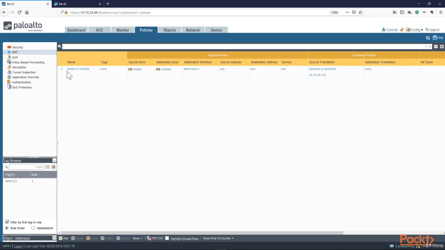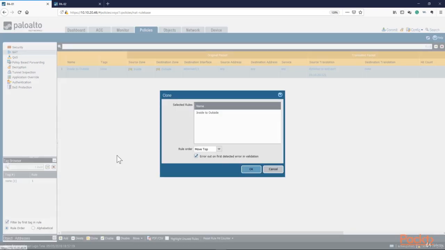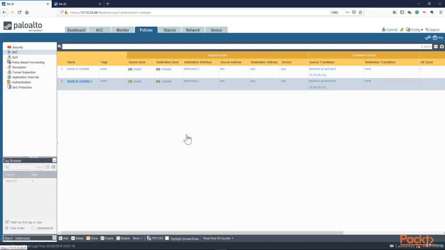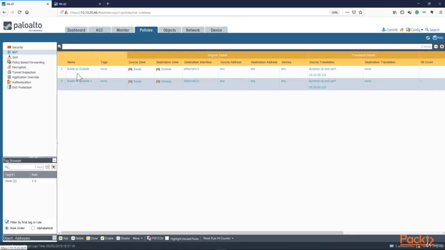So we have the first one, and you know what? Let's do the same thing for the second one, but let's just use the clone function and we'll say we're going to move it to the bottom and boom. So we have the same rule. The only difference that we have to do now is change the active HA binding. Okay, so once we open the NAT rule, active HA binding, in this case will be 1. And now we have both rules. This rule for PA01, this rule for PA02. If PA01 goes down, I still have the same rule for PA02, so I should be good to go.